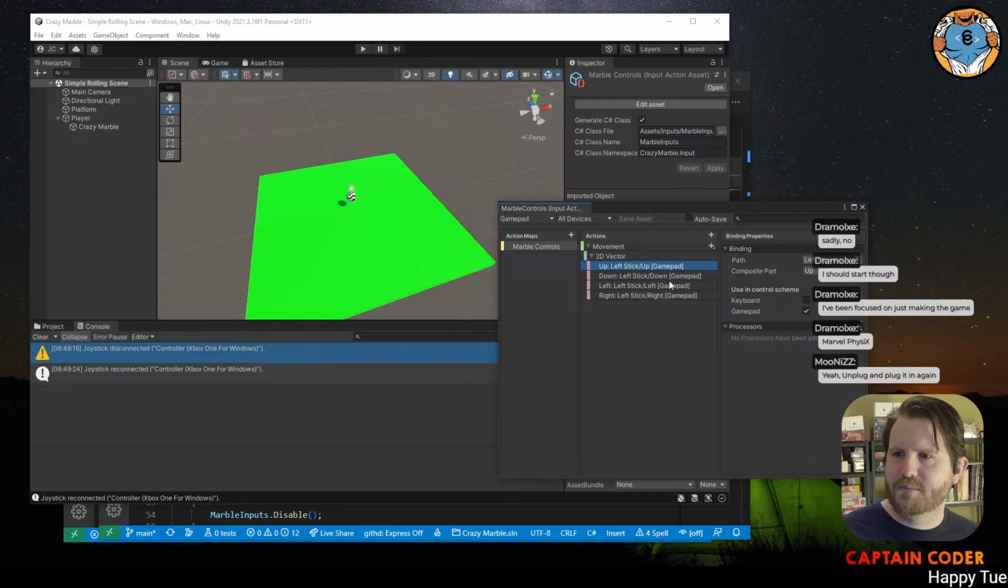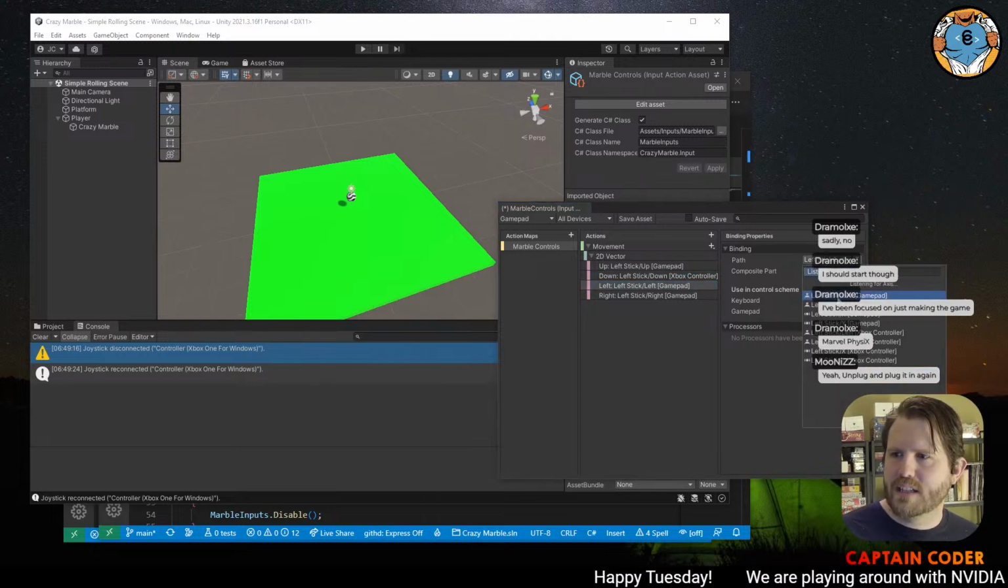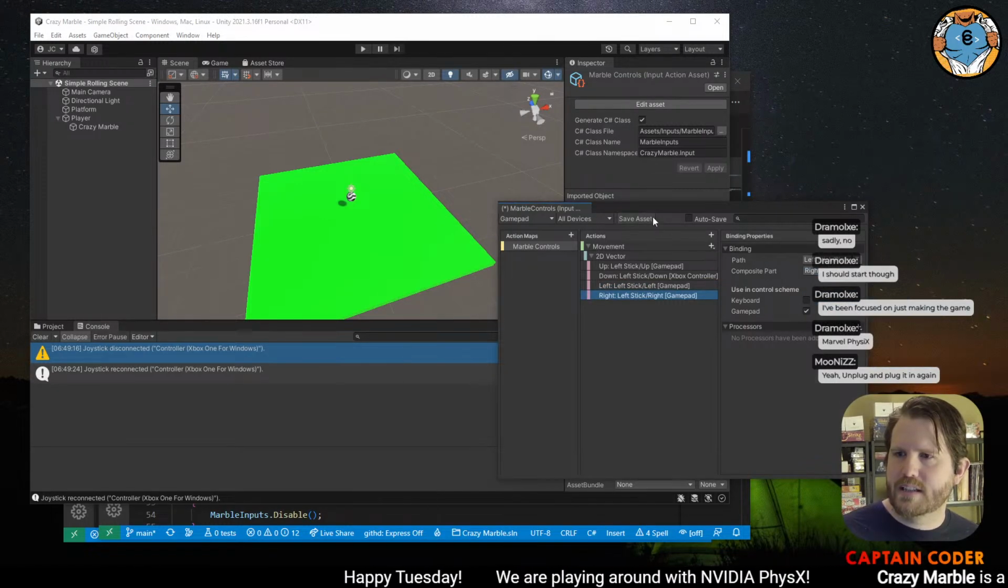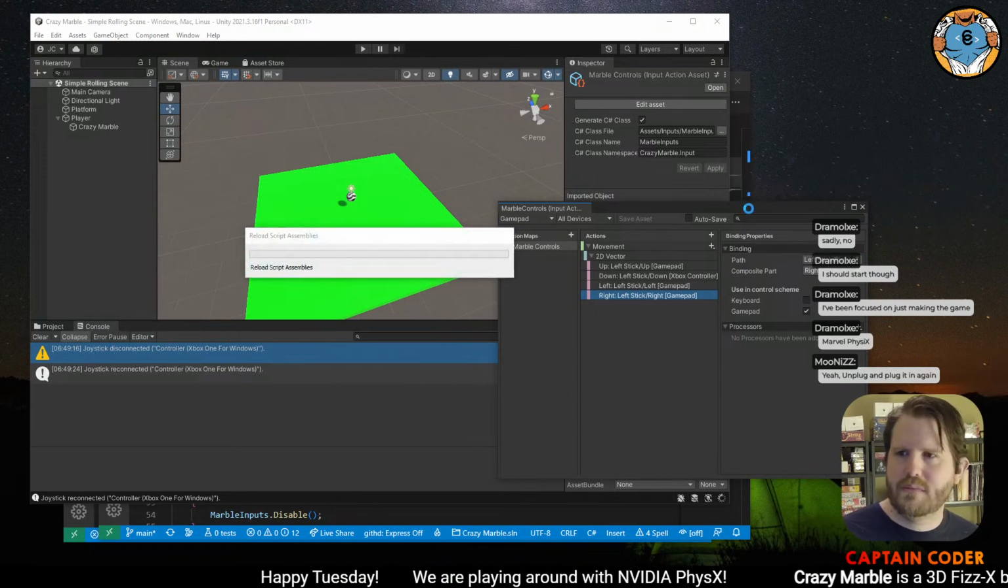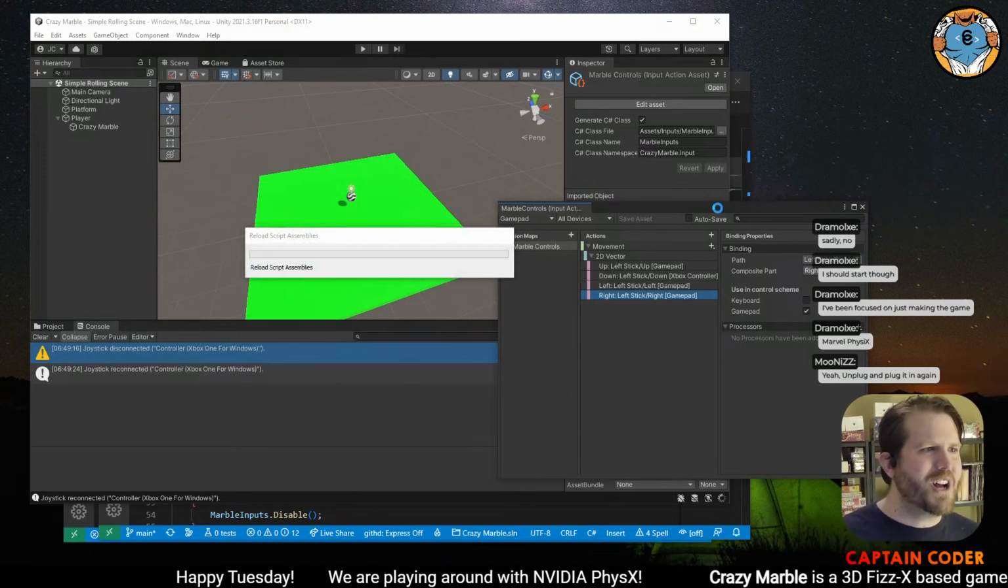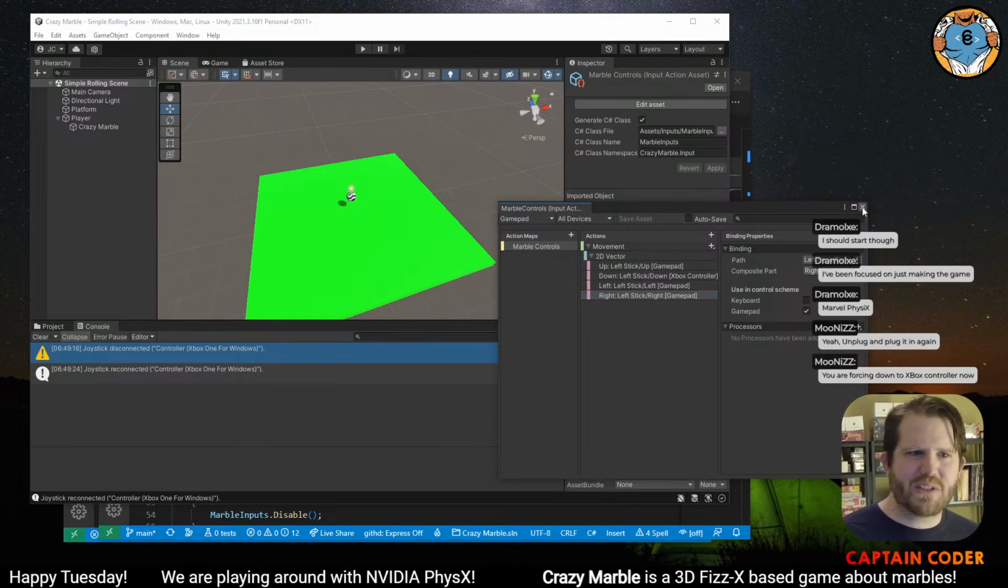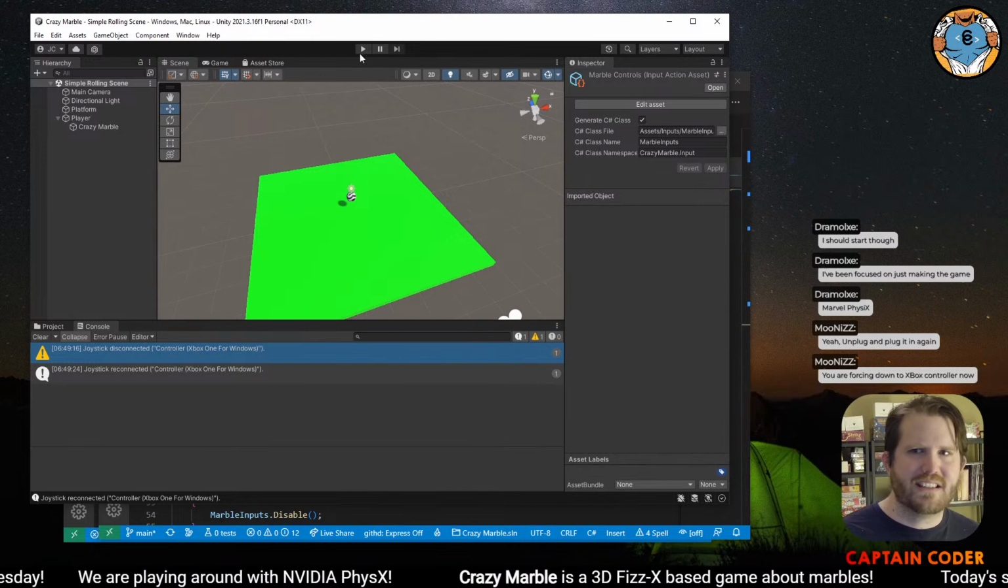Left stick up. And just to make sure, left stick down. That was interesting. Left stick left. Left stick right. Save. You know, sometimes turning it off and back on again is the correct thing to do.